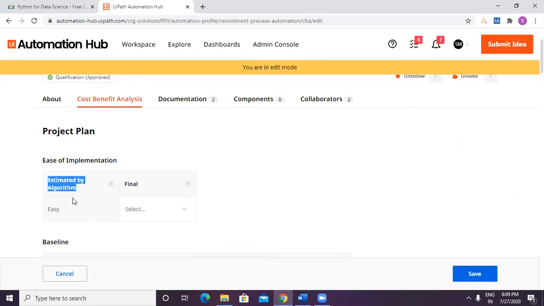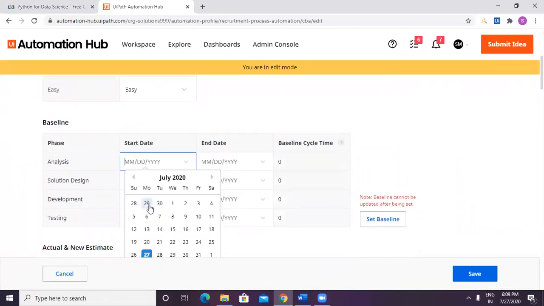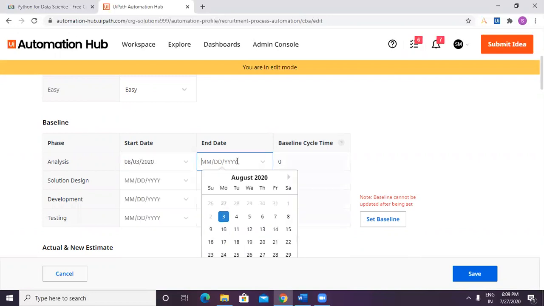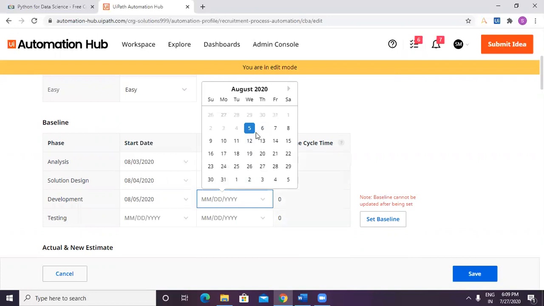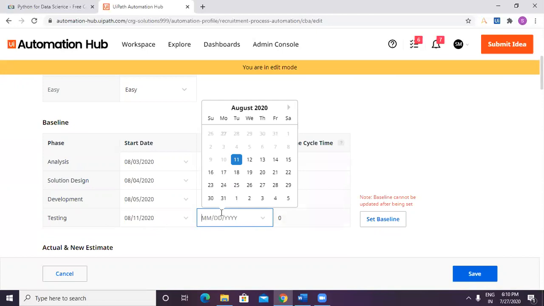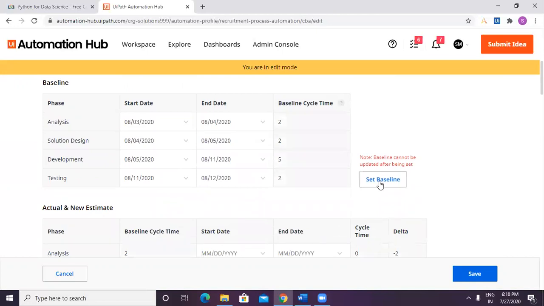So, as per the algorithm, it is easy, and for us also, this is an easy process to be done. Now, we intend to start this by 3rd of August. Analysis, we would just keep it one day. Solution design also goes for one day. Development is likely to be completed within 5 business days. If we're starting on Wednesday, Thursday, Friday, and Tuesday is what I take it. And testing, I want to spend at least 2 days around it, and that's going to be my baseline.